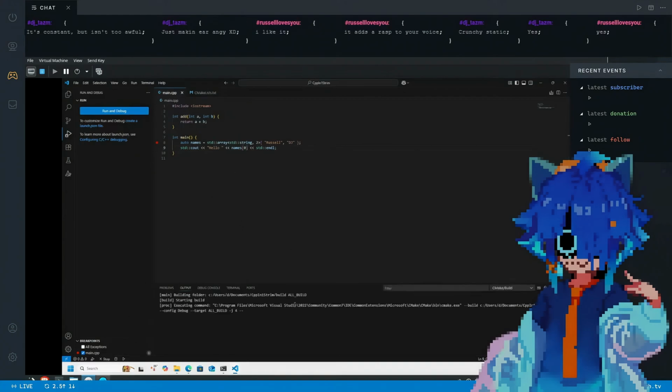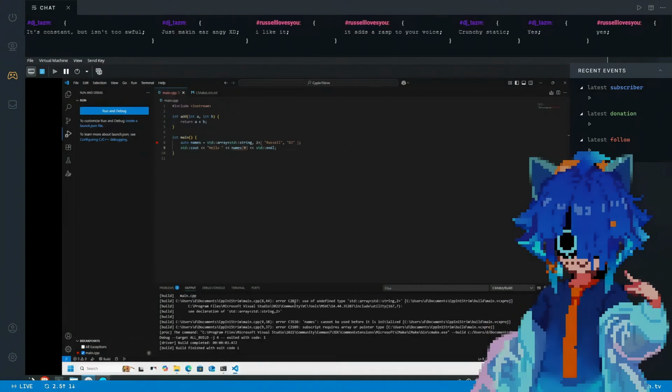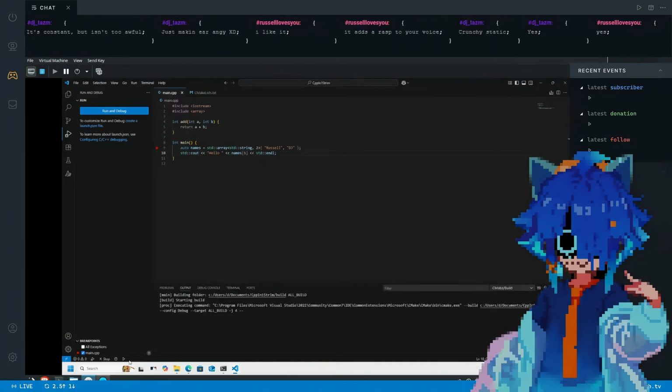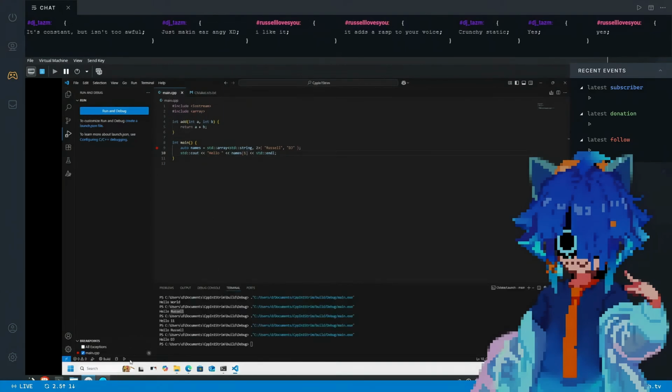We compile this, it will either work or it will complain that it doesn't know what an array is because we need to include the standard header for it. So now when we run the program, we get Russell printed out again. And if we print out names 1, we should get hello DJ. But what happens if I want to print out both? Well, I can use what's called a for loop. So I can go auto name in names. And now instead of printing out names, I'll print out name.